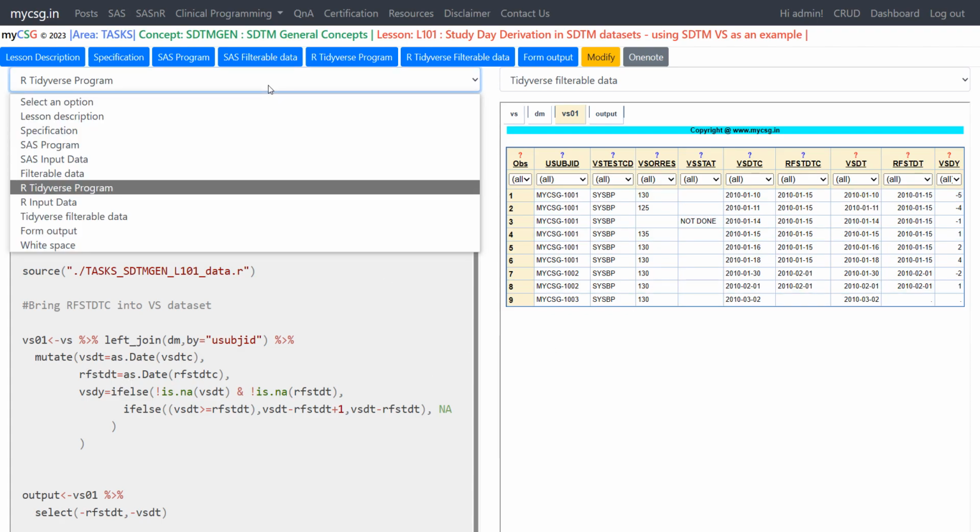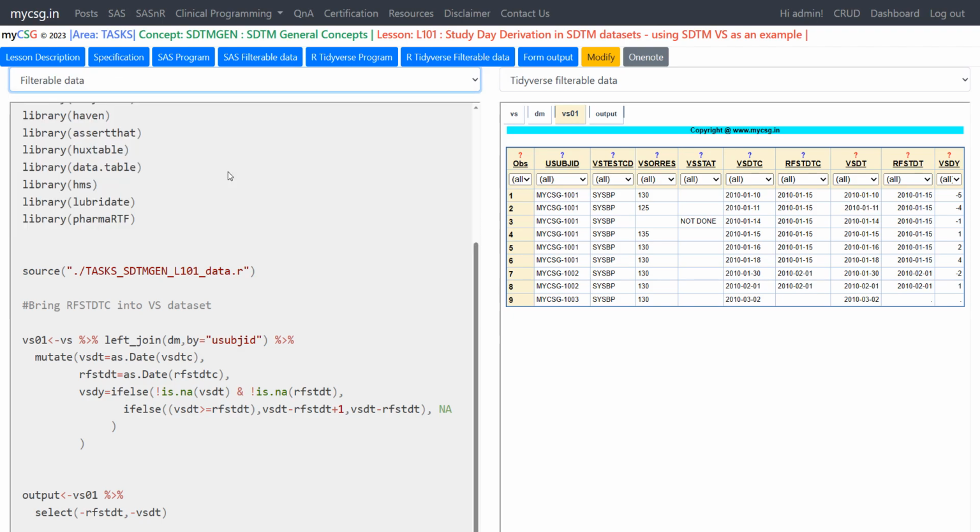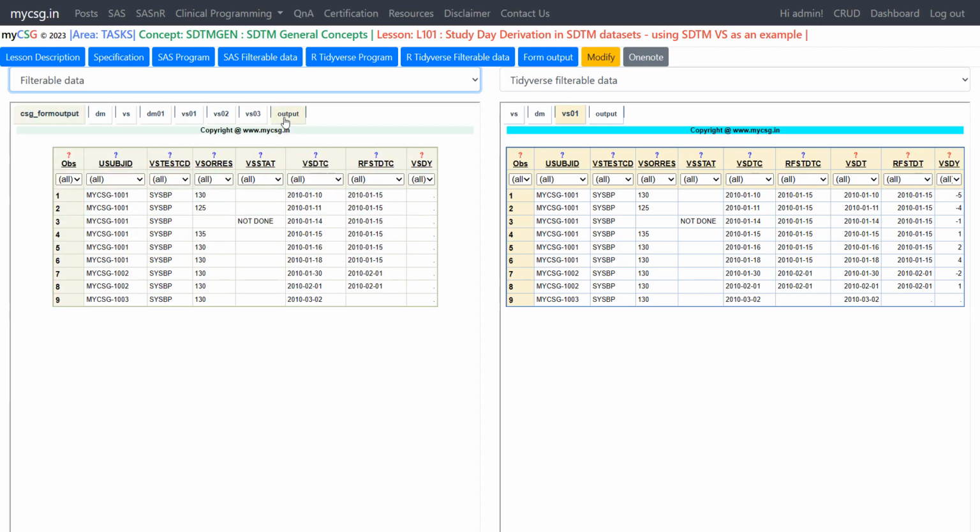Like earlier, let us take a final comparison between the dataset generated using SAS and the one generated using R. Here we have 9 records, and 9 records here. All of them are SysBP records. We have the records sorted based on the values of date: 10th Jan, 11th Jan, 14th Jan, 15th Jan, and so on till 2nd March. We also have them sorted in the same manner.